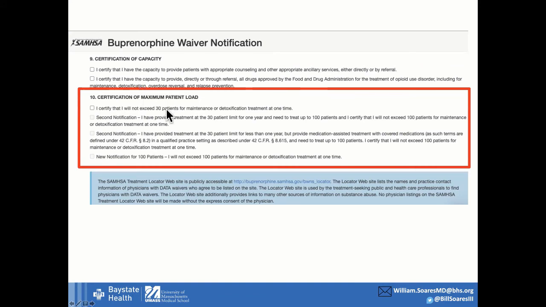You need to certify that you understand that with this 30 limit, you can only have 30 active buprenorphine prescriptions at a time. You can later on, after a year, apply to increase that if you find that you are treating more people. And there are plenty of folks that will increase it up to 100 patients at a time.